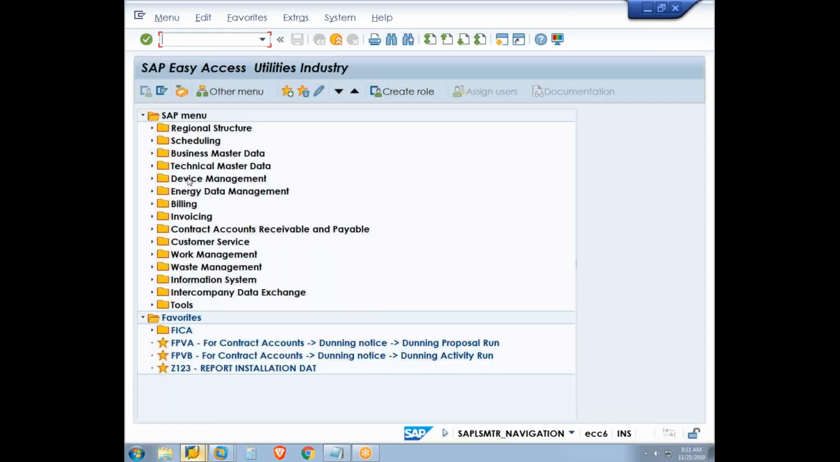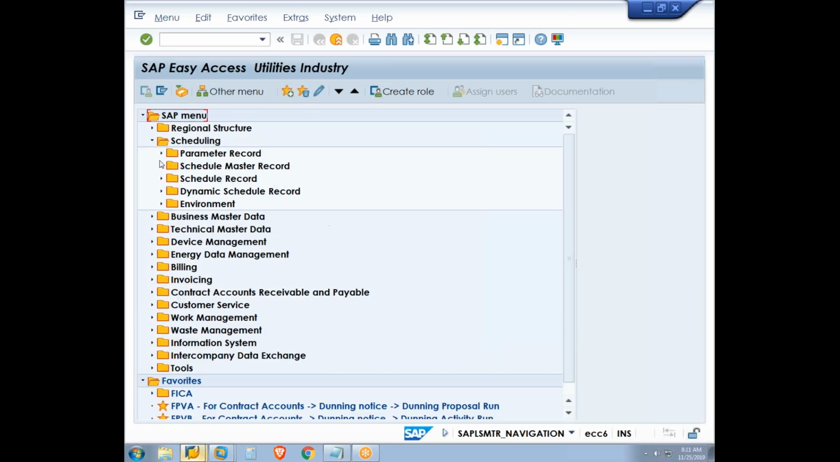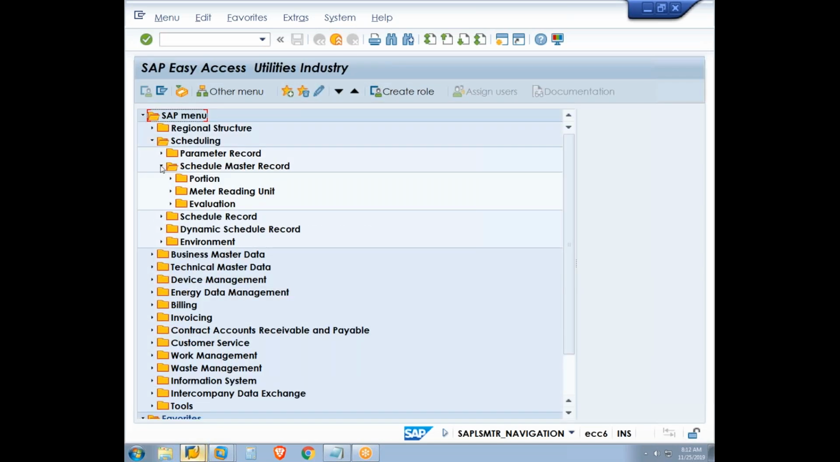If you see here, we have the scheduled master record. We'll be creating two important records here. One is called the portion and the other is called the meter reading unit. The portion will control the end billing date for the contract, when the contract should be billed every month. But the billing activity is a function of meter reading. So once you fix the end billing date, we also come to know by what date metering should happen. The end billing date and metering date are the same, but we schedule the metering activity.